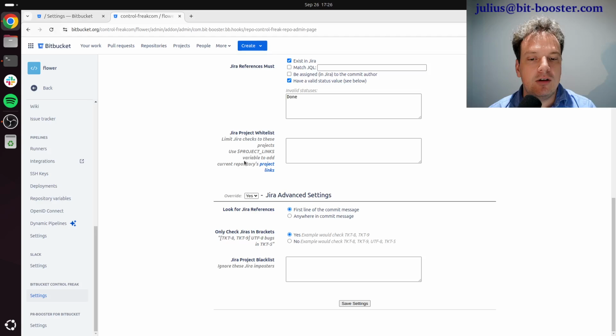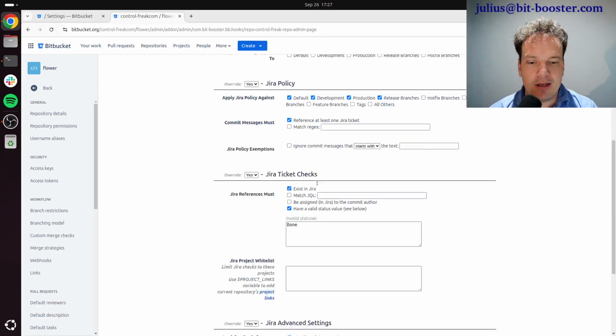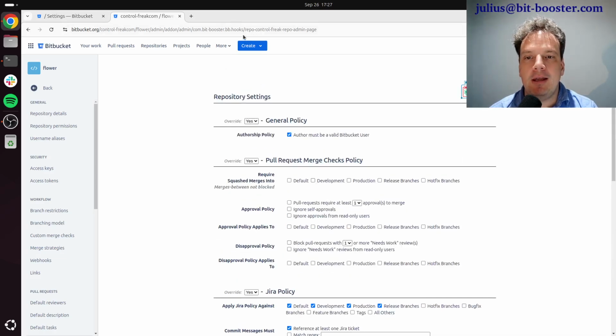Okay, and then two more things to keep in mind. We're only going to look in the first line of the commit message, and we're only going to look inside brackets. You can turn these off and have them your way if you prefer to just have them free form like that. But I do like the brackets, and I like first line only. Okay, save that. That's saved. I always like to hit refresh just to confirm that it's the way I want. Yep. Okay, my repository level config for Control Freak is in place.